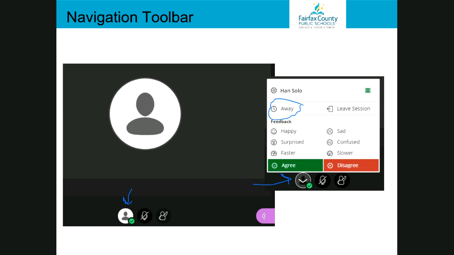We'll talk about how they can raise their hand as well and enable the mic to do that. That's another option. But this is a way you can control how much people are saying or interrupting during the meeting.